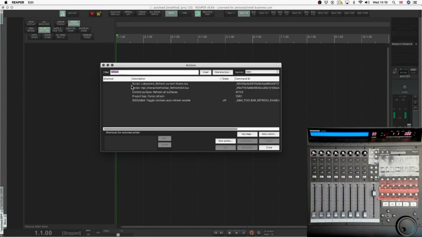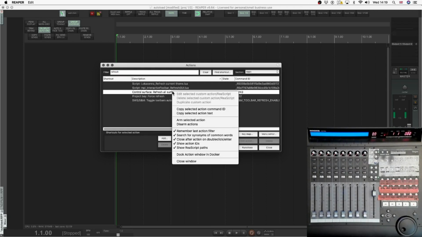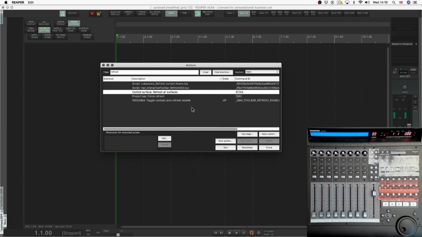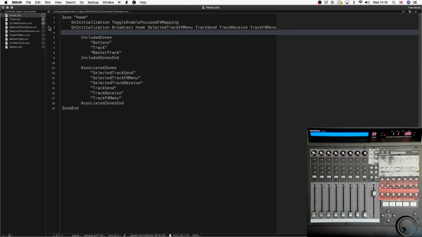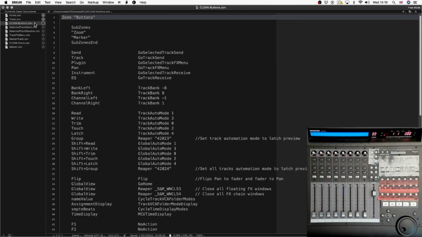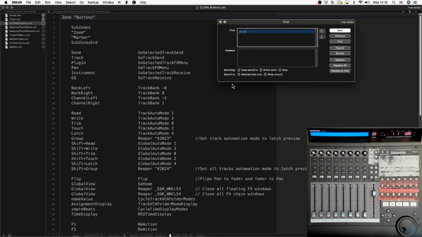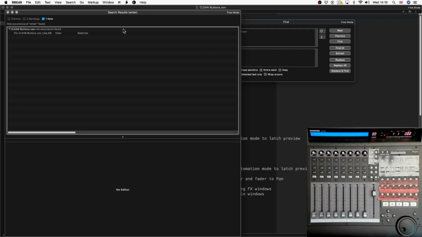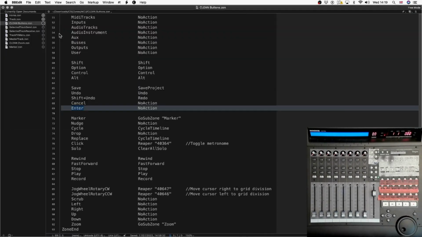Every time you modify a zone file, you need to refresh the surface. Search for refresh all surfaces in the action list. If you opposite click, you'll be able to copy the selected action command ID. Now go into the button zone. We're going to assign this to the enter button. Depending on how your text editor works, a good practice is to search for the widget or button name and see what entries you've got under it.